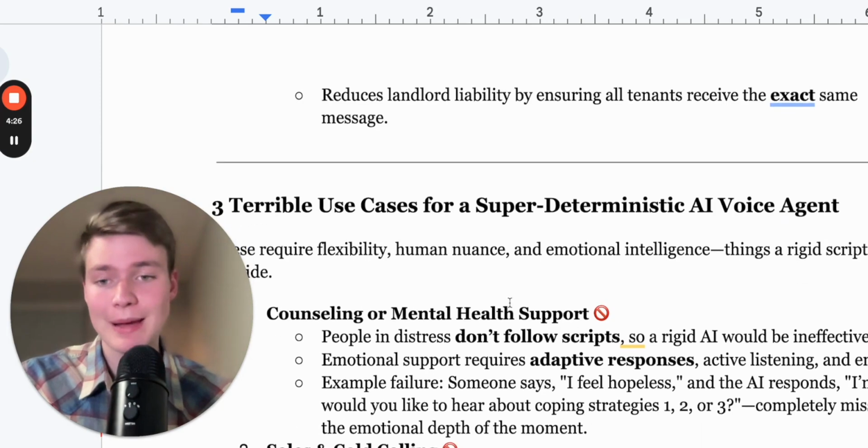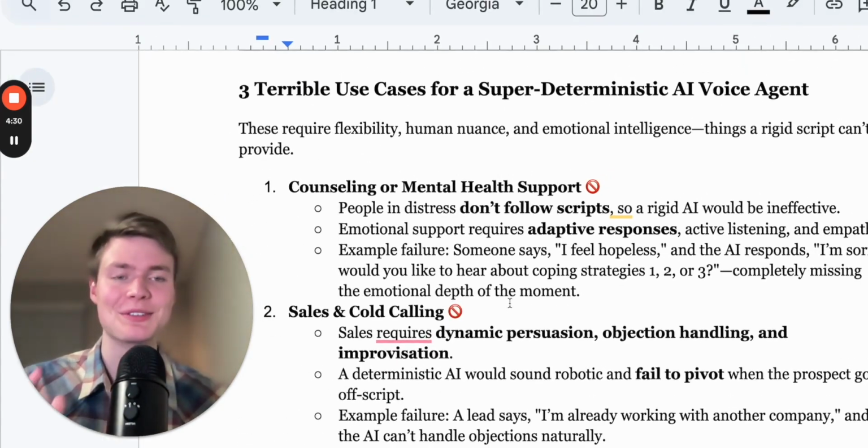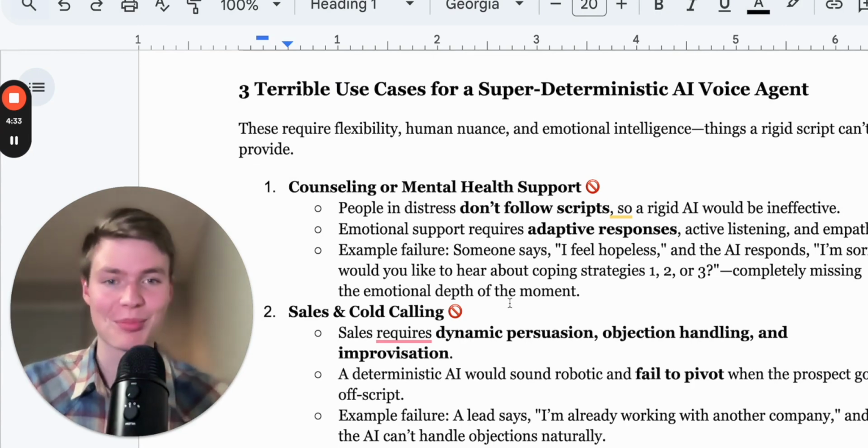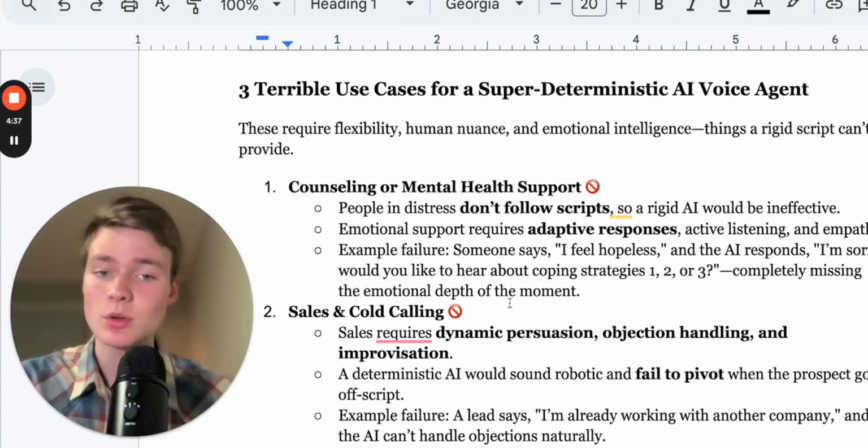Now, here are some bad use cases. And I want to cover these because some people will paint this new conversational flow as the answer to all our prayers. It's everything we've ever wanted. It's perfect. It just solves all the problems. And it's absolutely not a one-size-fits-all solution.